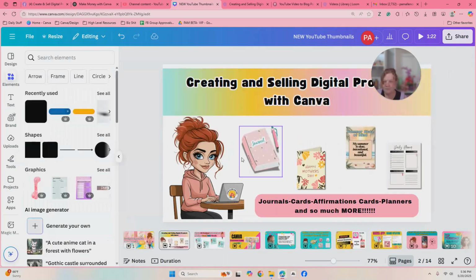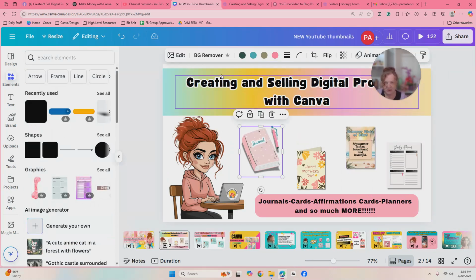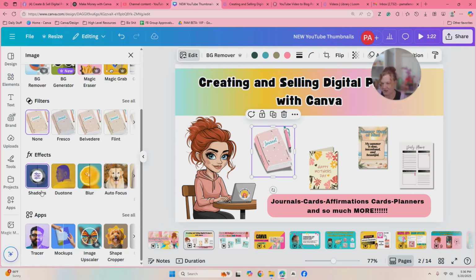So make sure you use the shadows, and remember how to get to it: edit and shadows right there. Okay, thank you very much.